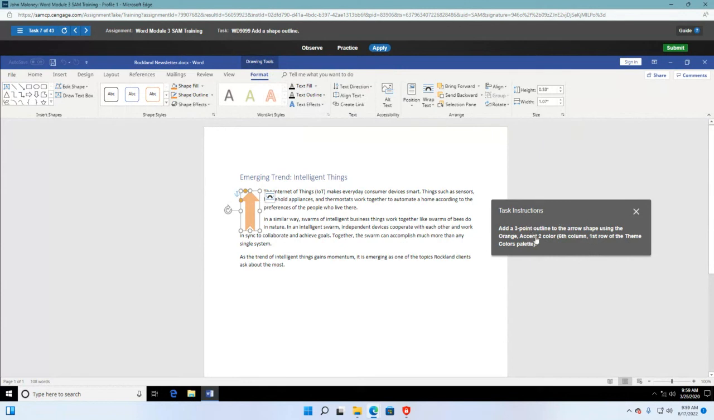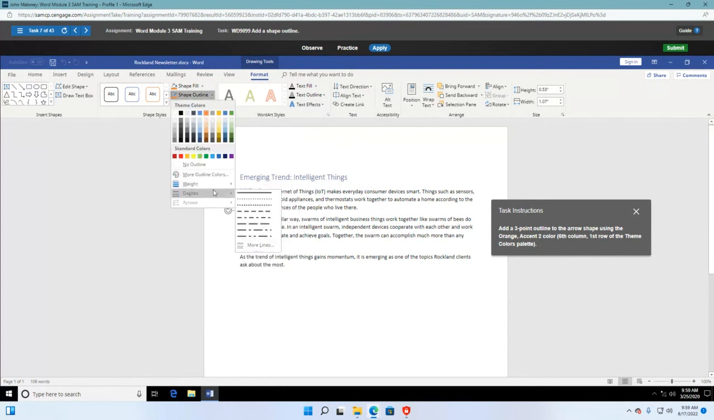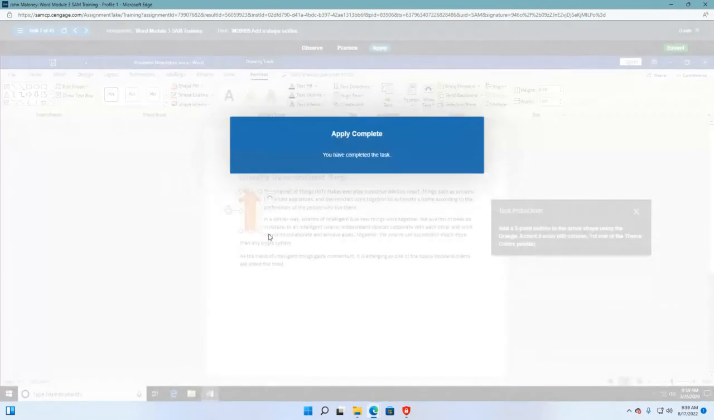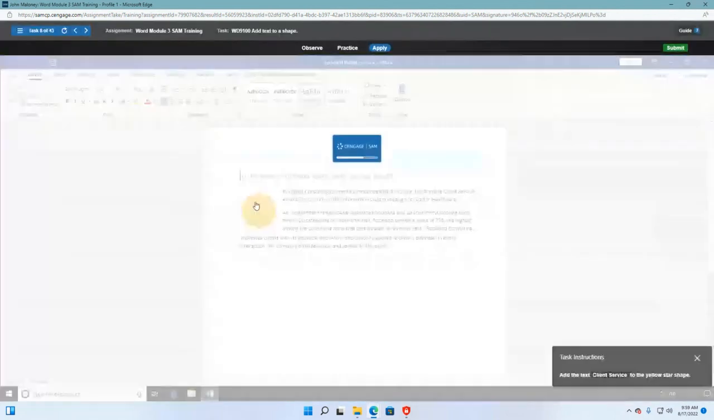Or it's not done. Add a 3-point outline to the arrow shape. Oh, 3 points. So I got to also go into weight and make a 3-point. So I did the first part, I added the shape. Now I've got to change the weight. Right now it's at 1. They want 3 point. So click 3 point. Okay, so there are 2 things in this one.